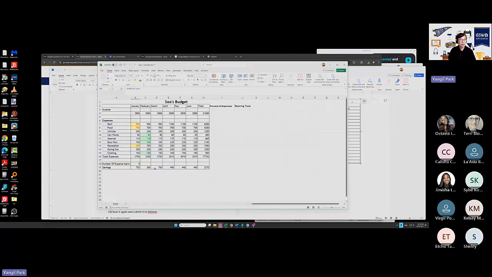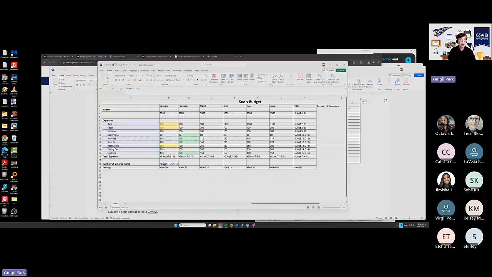Zero, right? Why is it 0? We enter the count function to count this item. It's supposed to be 9. We have 0.